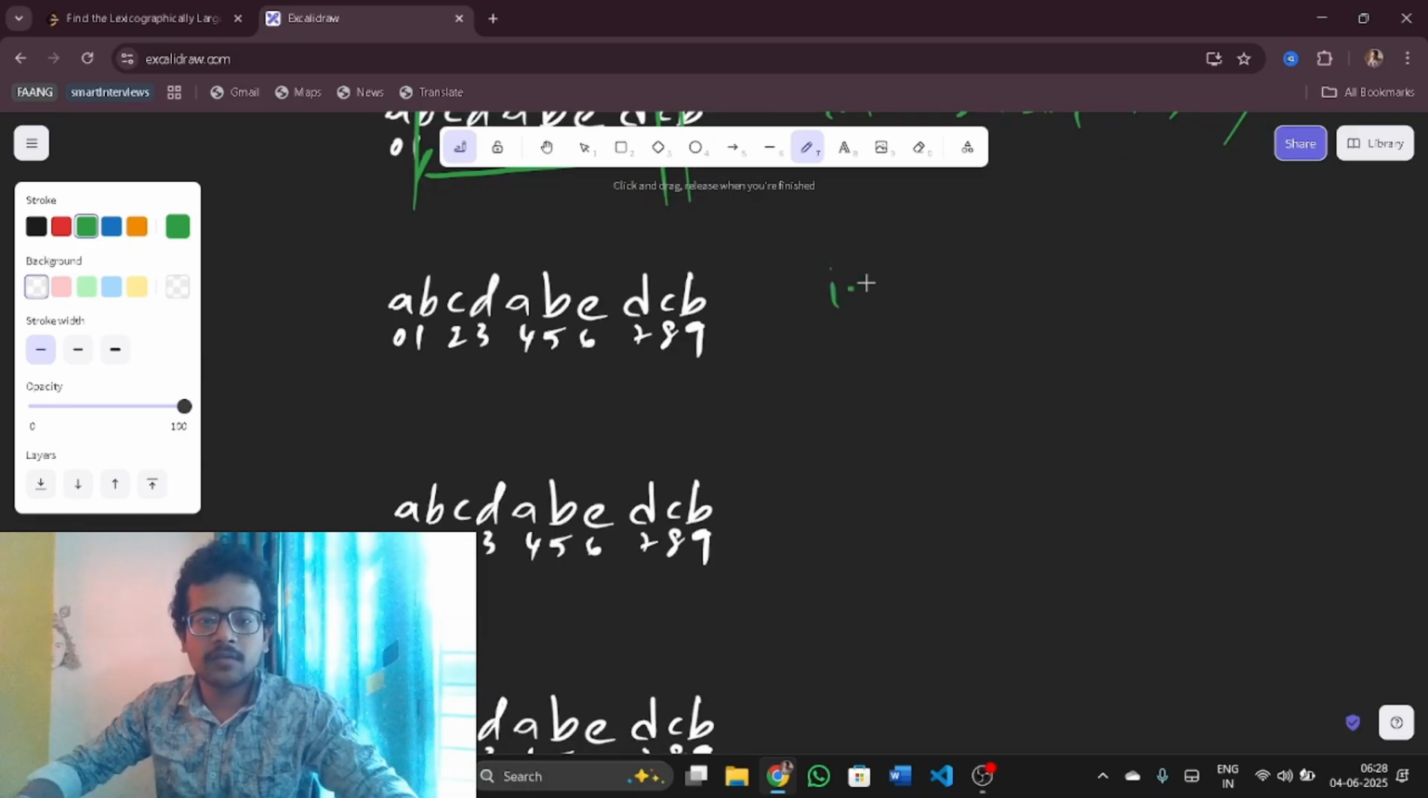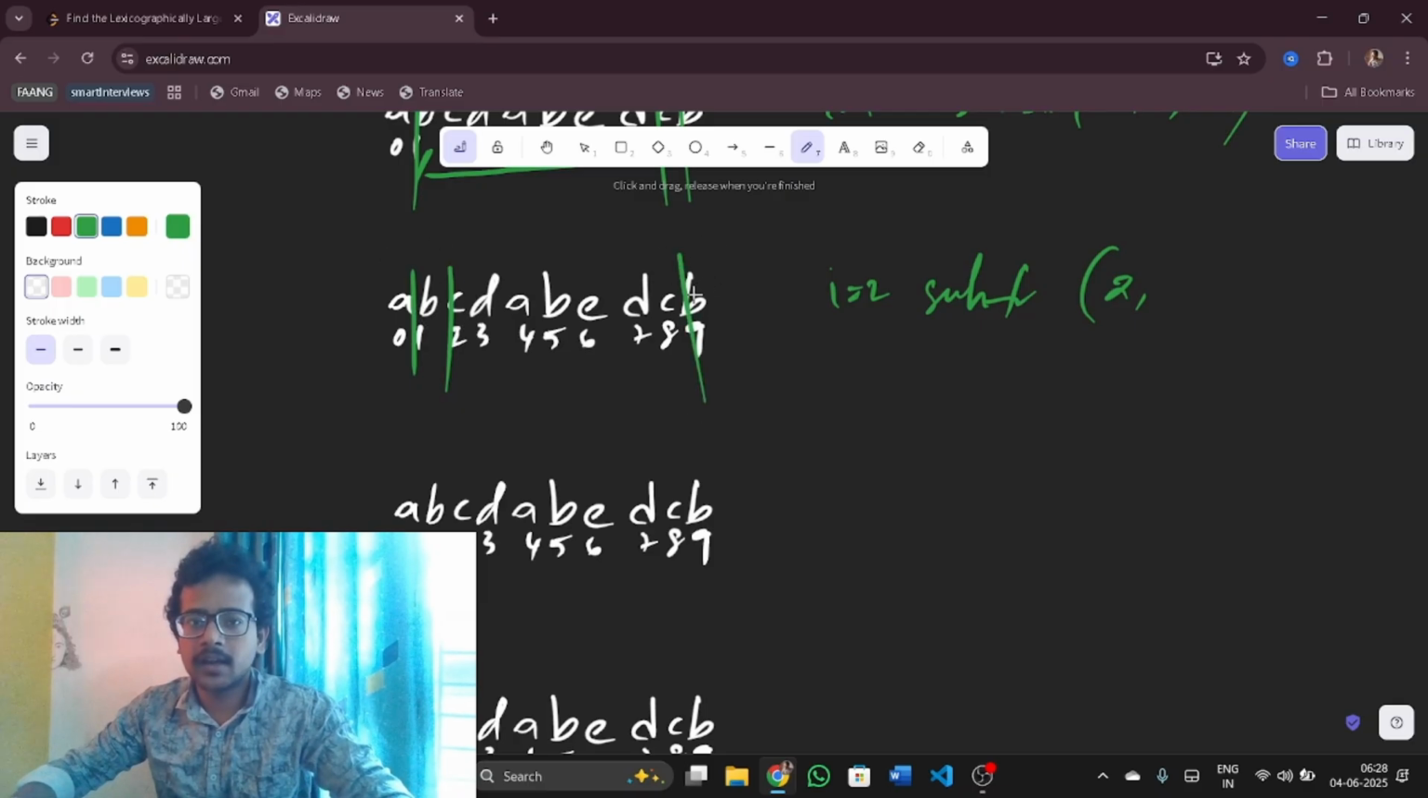Now I start with i is equal to 2 and substring from 2, and let's see what will be the substring size. Now I am taking the splits here itself. Now I got 2 splits. Now I only need another split, right? Now, what is the size again? 8 minus 2 plus 1. 8 minus 2 is 6, plus 1 is 7.